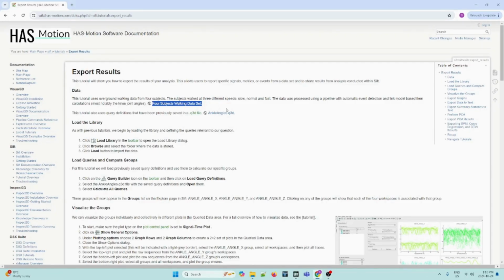This tutorial also uses query definitions that have been previously saved in a .q3d file. This is also available on the HasMotion wiki page for this tutorial. The file is named ankleangles.q3d.